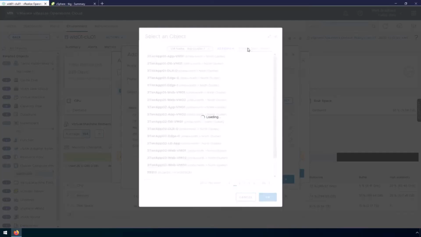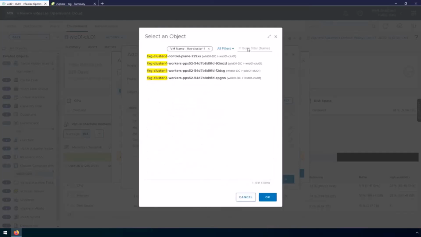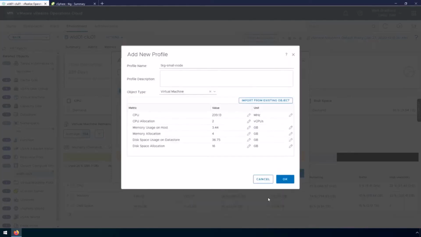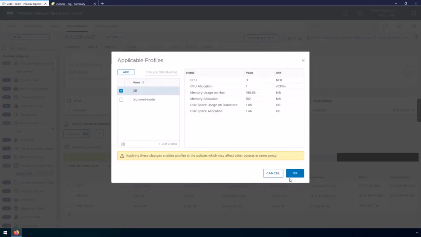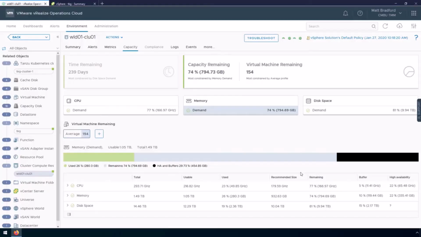So if I just run a filter for TKG cluster 1, I can go ahead and select this worker node, and we're going to build a VM profile based on this worker node. You can see that it's already configured the CPU, memory, disk space, etc. for this virtual machine. So now if I click OK, I'm going to add this, click OK here. Then what you're going to see is vRealize Operations is going to calculate the number of nodes that we could potentially deploy to this cluster for this point in time.